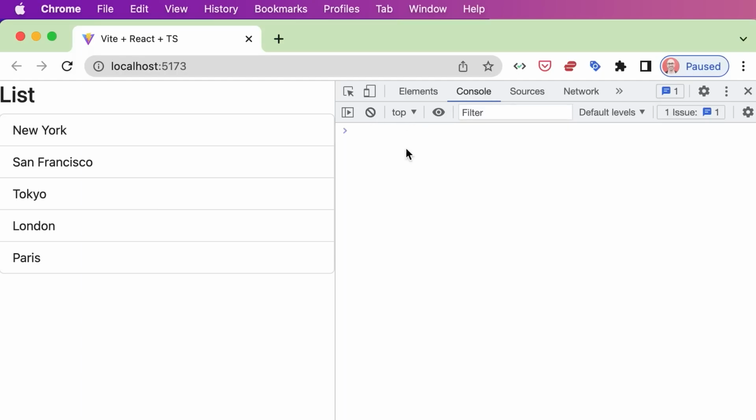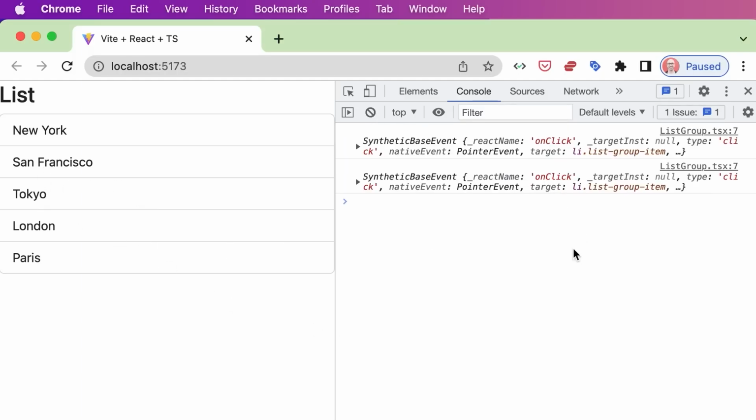Now, let's make sure everything is working. So let's click on one of these items. Beautiful.